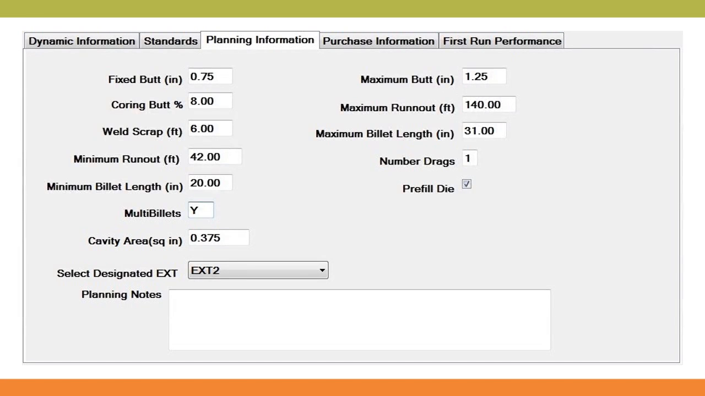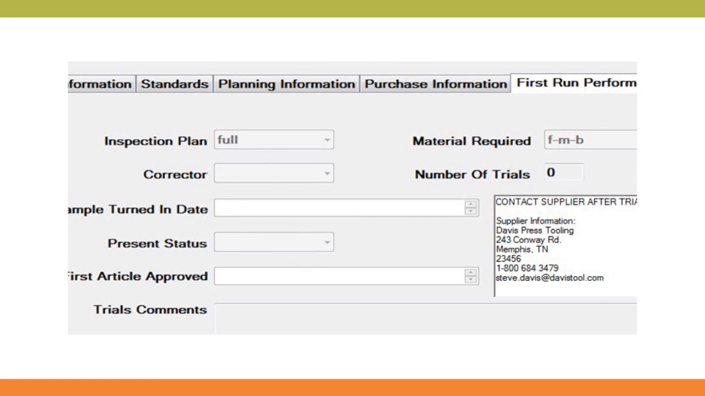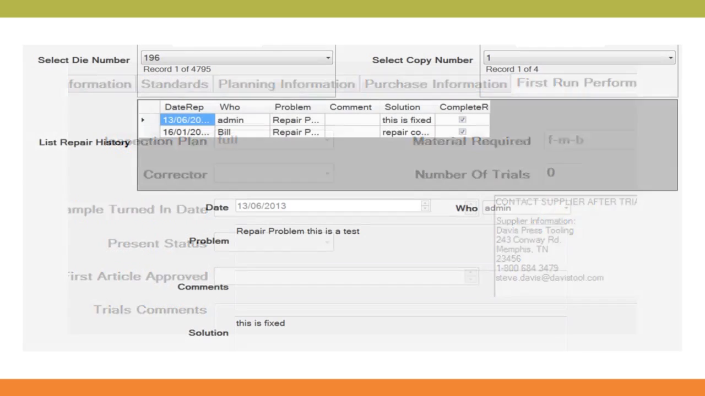The Die Copy Planning Information tab contains data such as front and back-end scrap and information relative to calculating billet length. The First Run Performance tab can show copy approval information such as the corrector, inspection plan, vendor contact information, and a reminder to contact them upon trial completion.